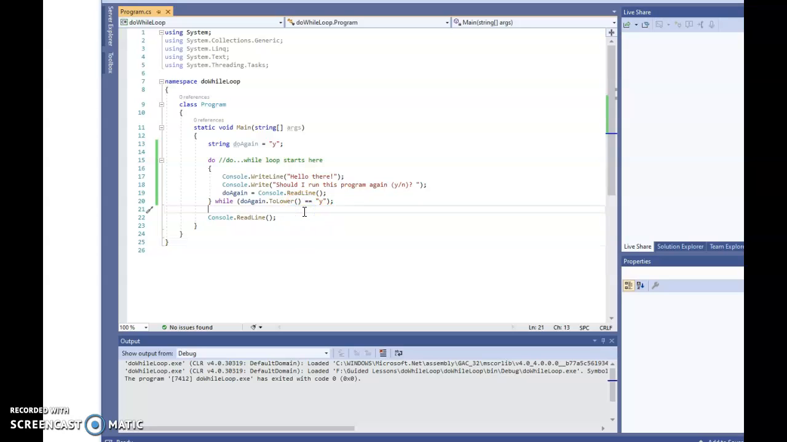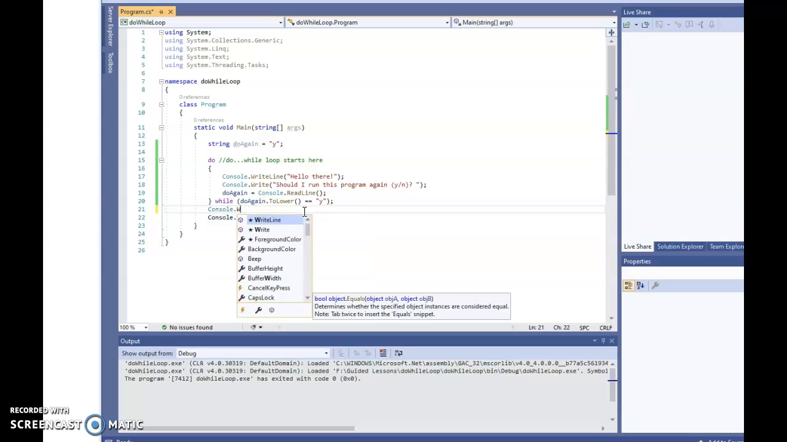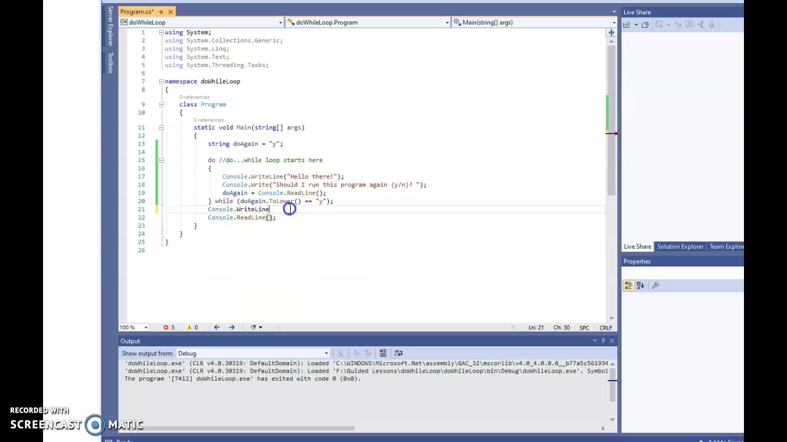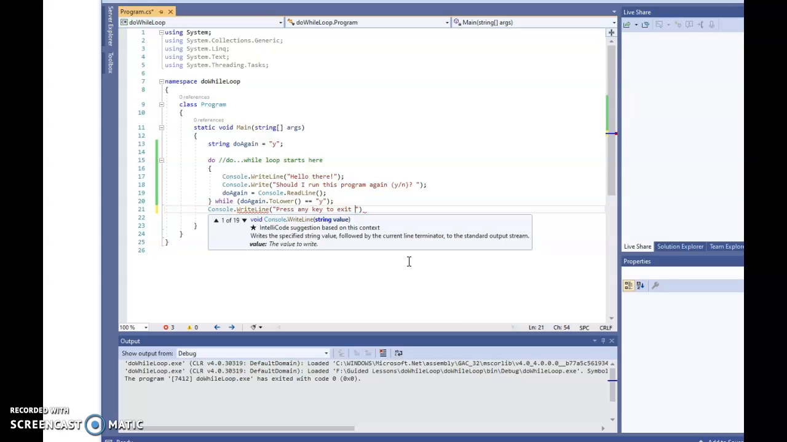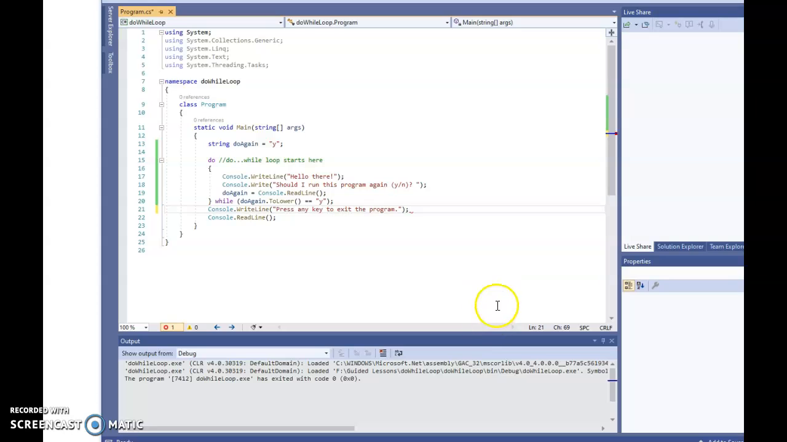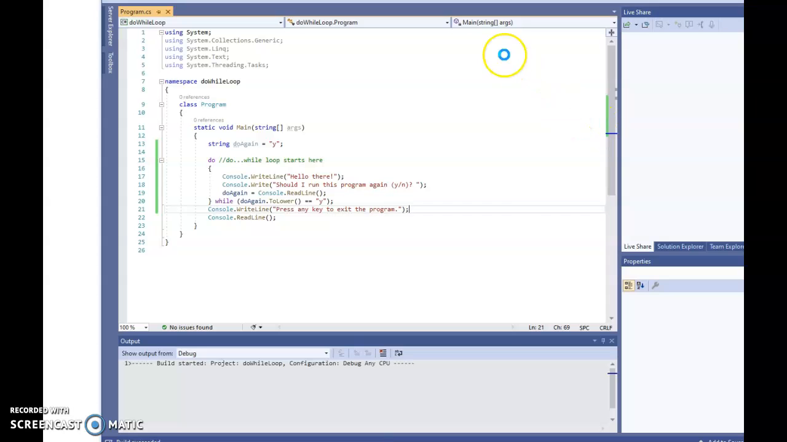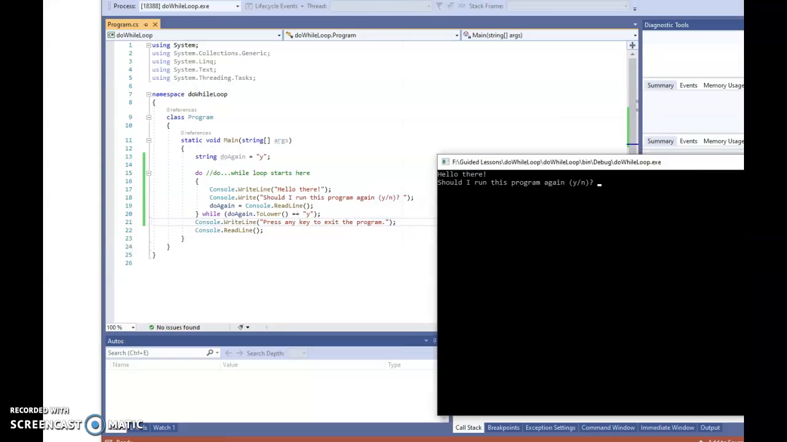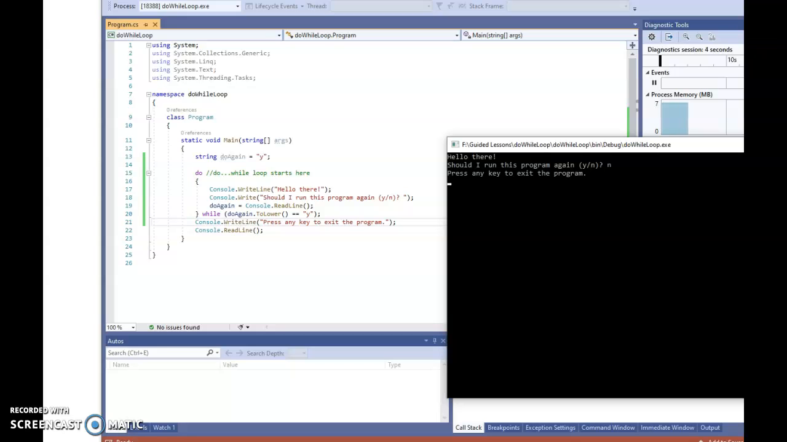It might be a nice thing to give the user a message, something like, press any key to exit the program. Something like that might be nice. Remember, we're always trying to make our user interface friendly and useful. So let me just run it one more time. You see that even if I put a no here, the loop ran at least one time.